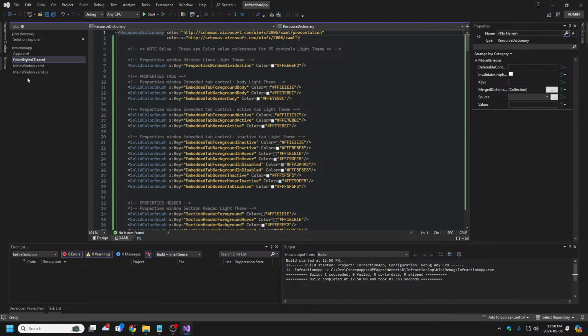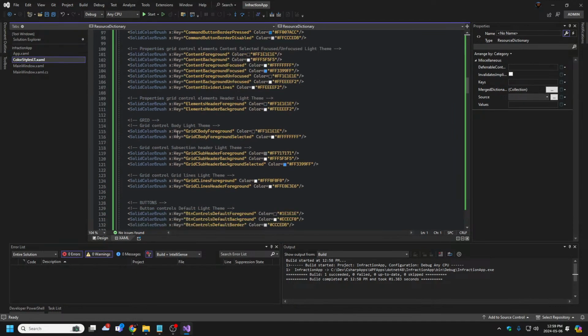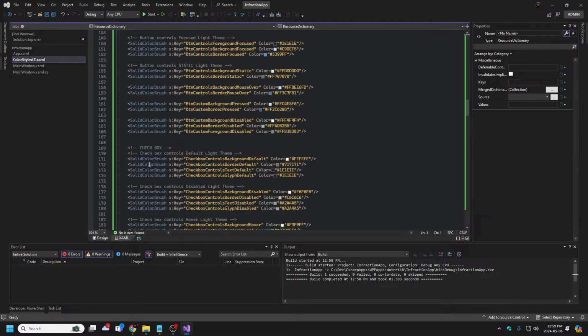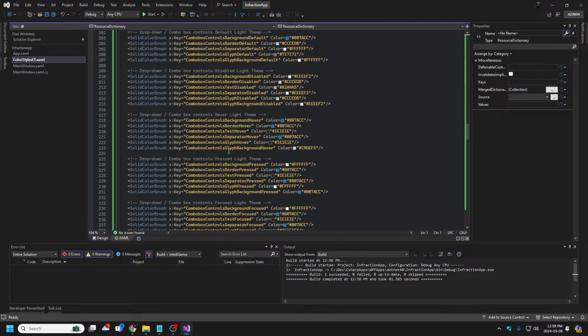The first thing we did was create our first resource dictionary, which has anything you need for colors when you're creating your program and working with your UI, which is a user interface. These hex codes, or color codes, could be used for properties, windows, grid, buttons, checkboxes. They all have their own color codes and color scheme going on.